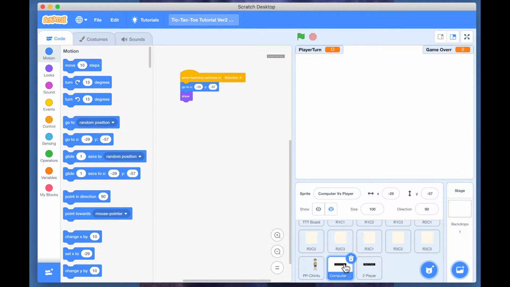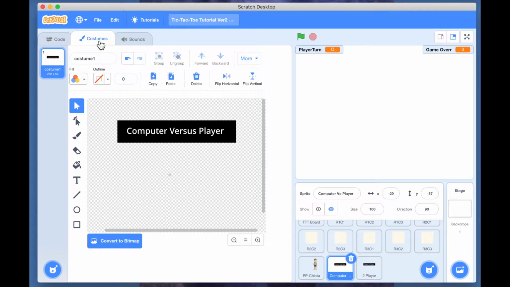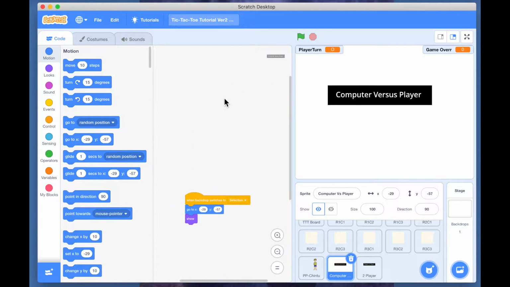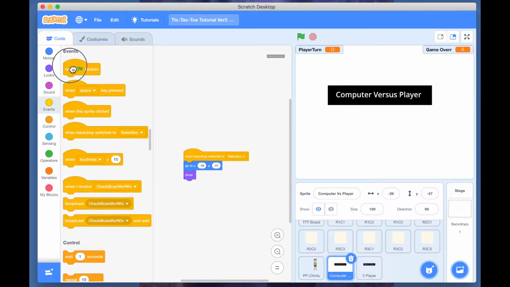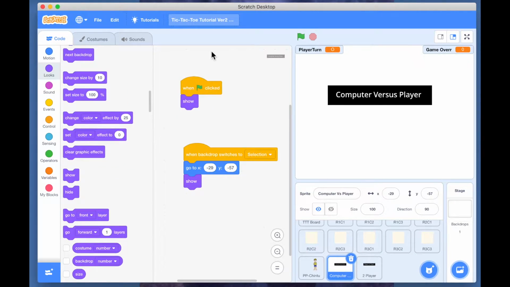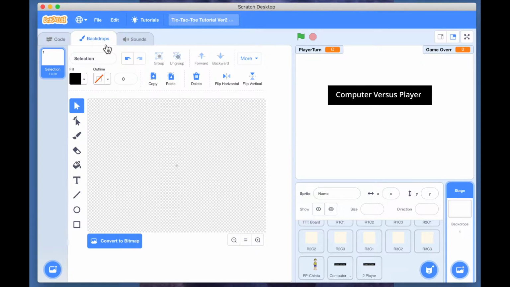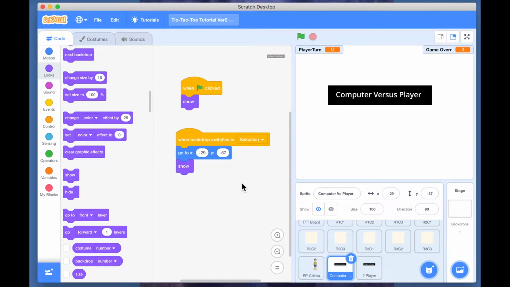And now creating a costume. So I created a new sprite and called it computer versus player. We want to show this sprite as we start the game. So let's use the event when green flag clicked, and we want to show this. We're calling the empty backdrop just selection. So when backdrop switches to selection, we want it to be positioned here and we want it to be visible.